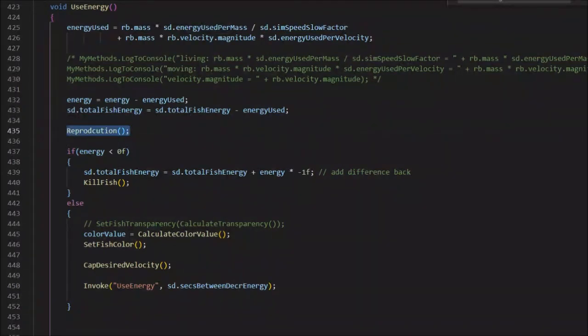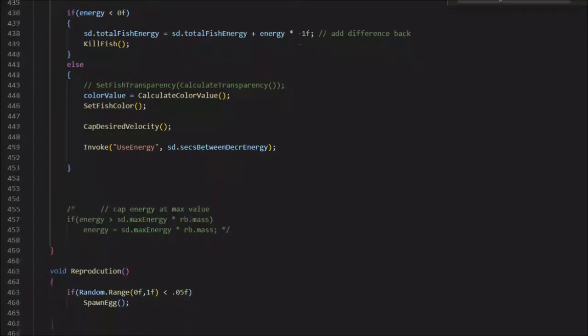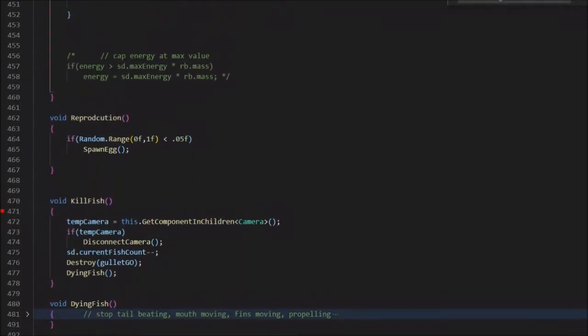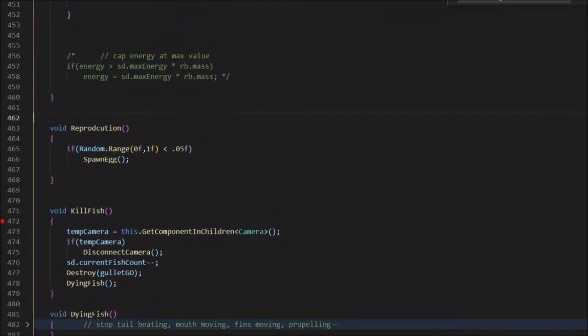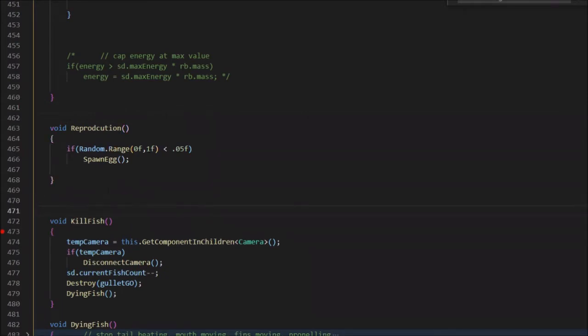And all I do in use energy is add a single line to call the reproduction method, and that's going to be the method within the fish script that handles all the reproduction stuff. So what does the reproduction method look like? Well, right now it doesn't look like much at all. For right now anyway, it's very simple.